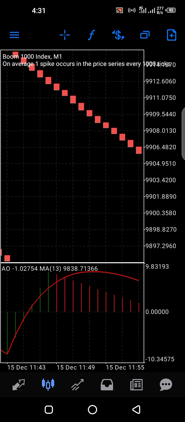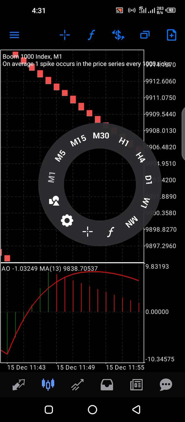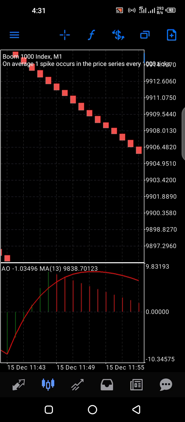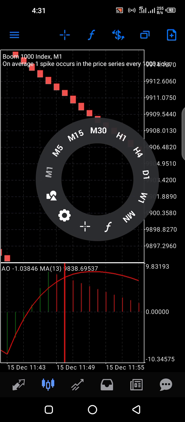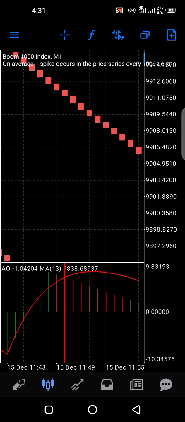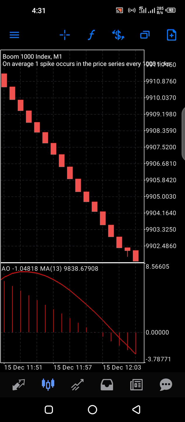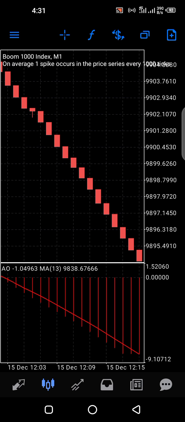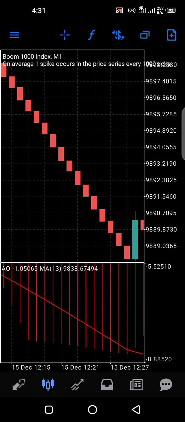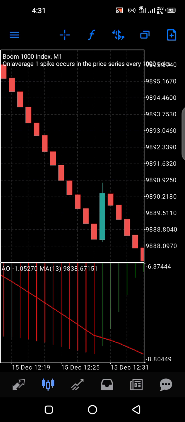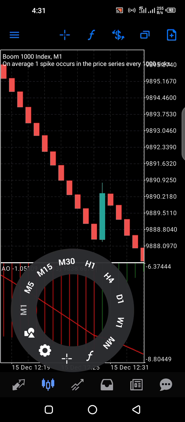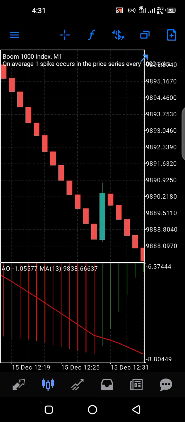Guys, let's look for another good entry. You can see we have another good entry here. Let me use this. We have another good entry here. When we have an entry at this point, you can see this will take almost 20 minutes while the trade is selling. And when we get to around this point below here, then you exit the trade.